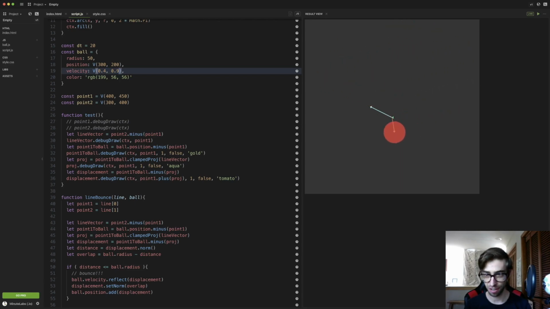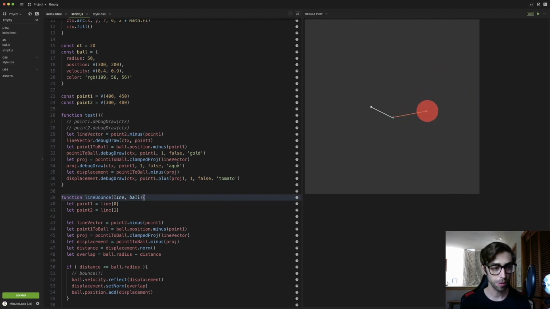Oh, that's so satisfying. That's looking really good. All right, we have everything we need to start making the paddles to hit the ball for our game of Pong. Let's see what we can clean up.